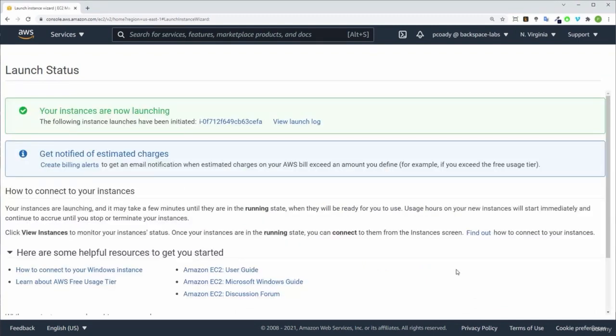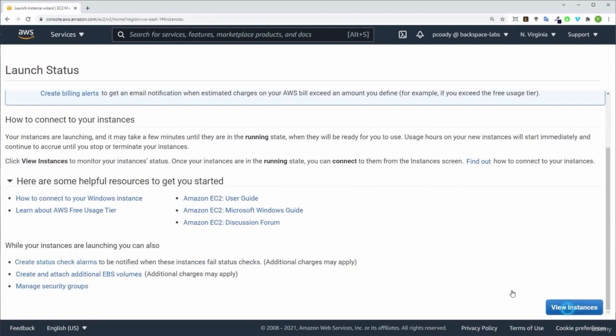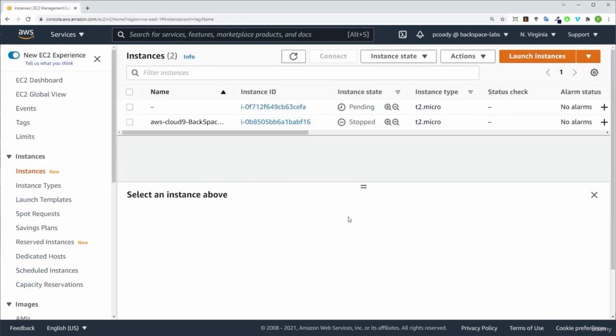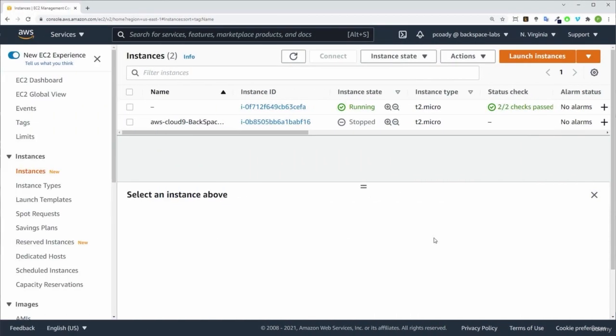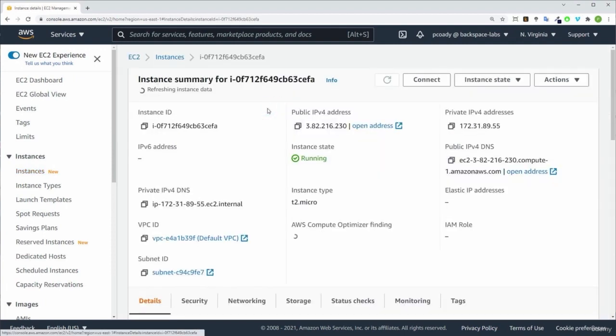So Windows instances take quite a bit longer than Linux instances to set up. So again, I'm going to go away, have a cup of coffee, come back, and it should be done. Okay, so our status checks have all passed here. If you don't see that after a long time, just make sure that you click on the refresh button up here. We'll click on this instance ID and open it up.